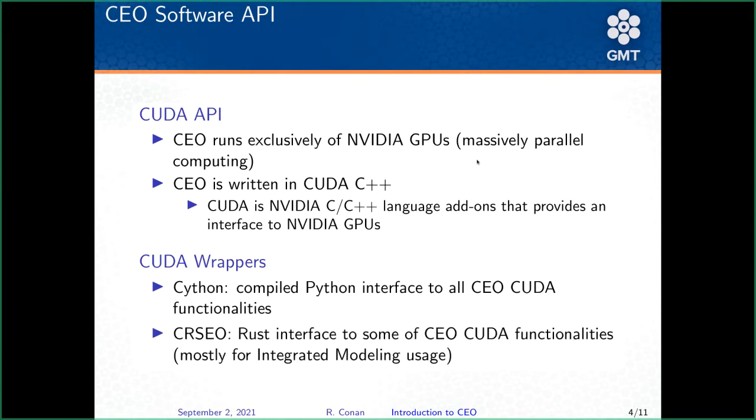Inside the modeling group, we started to use, for most heavy computing challenges, the Rust programming language, which is kind of a replacement for C++. And we started to have an interface for CEO in Rust that is mostly for the usage of integrated modeling.